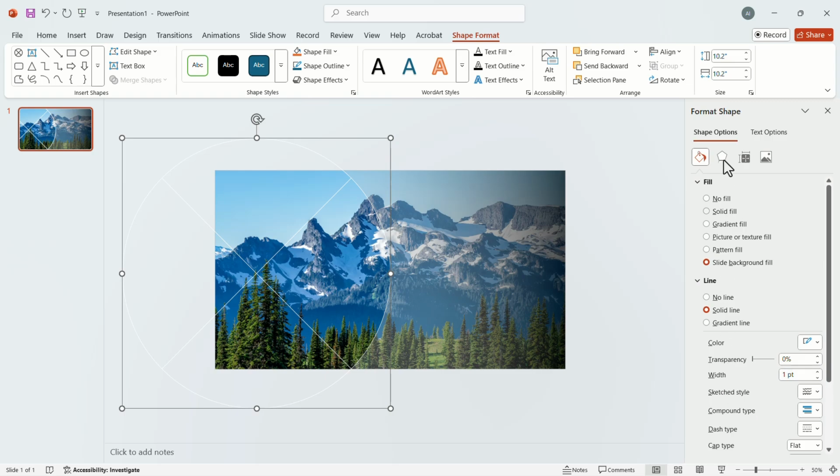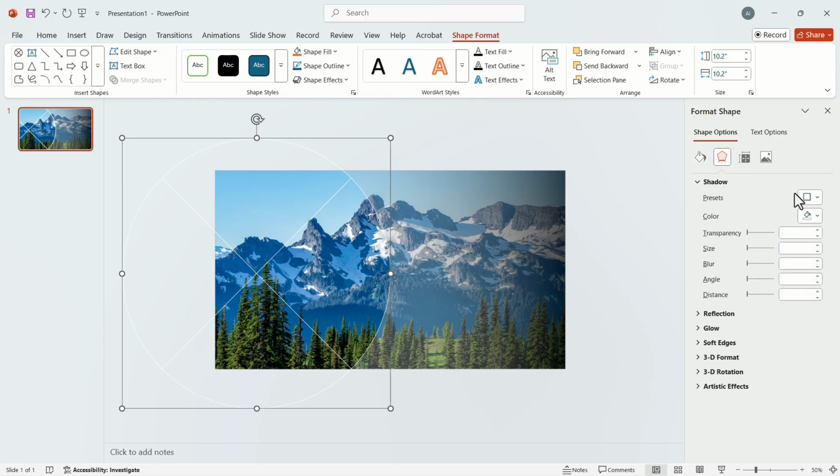Go to the Effect tab and expand the Shadow menu. Select a right side shadow preset. Change the size to 103% and the blur to 12.